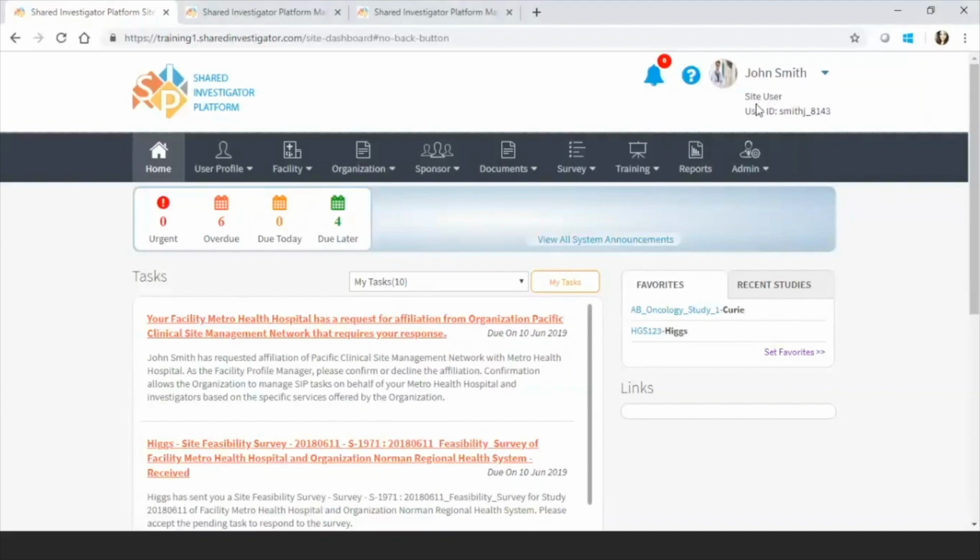Each investigator or site staff member must register in SIP. Site staff includes anyone who needs to receive documents, complete training, or access study systems. After registering, investigators can delegate most of their responsibilities to their staff or to an organization. All delegations can be managed from a central location in the admin menu.